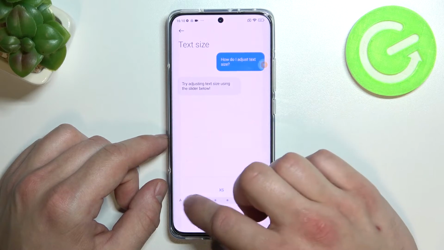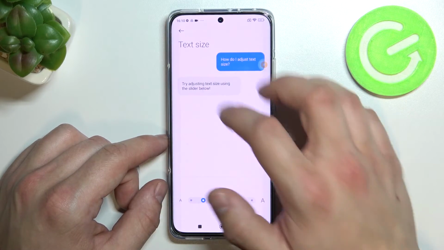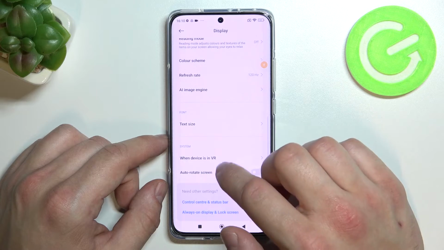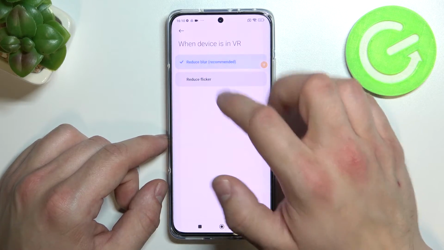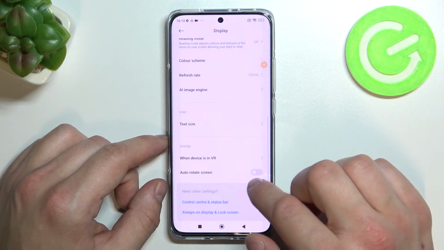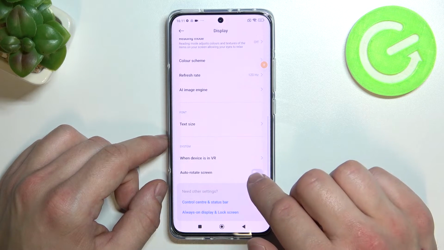Then we can change text size, manage when device is in VR, and in the end, enable or disable auto rotate screen.